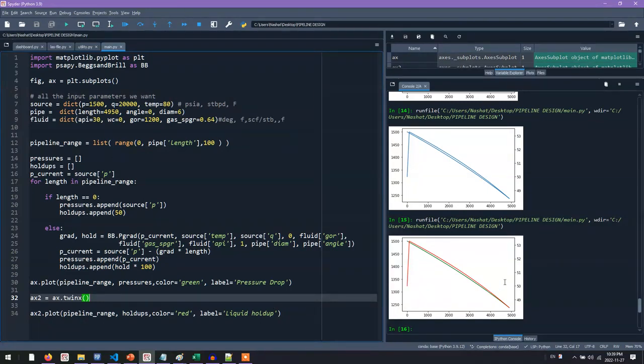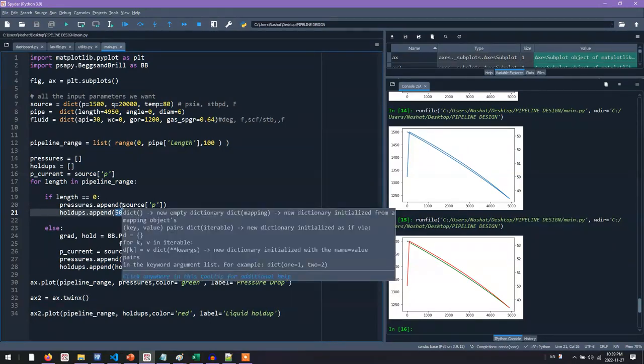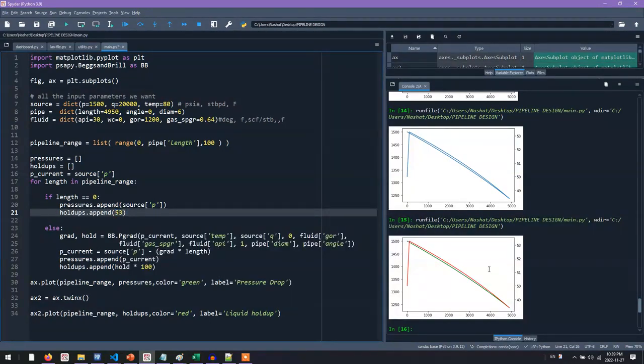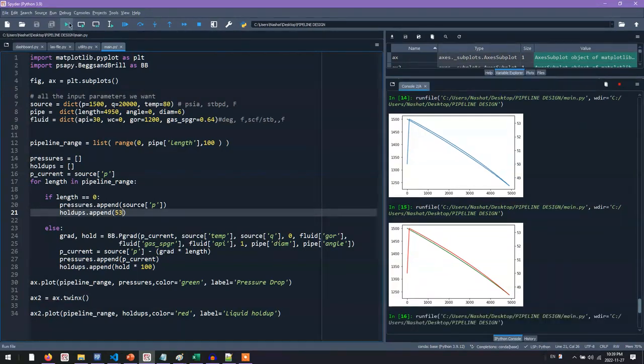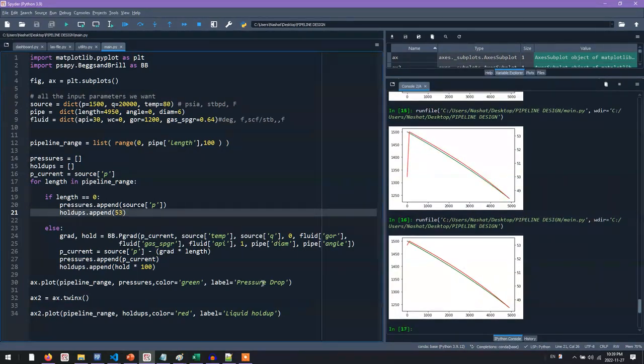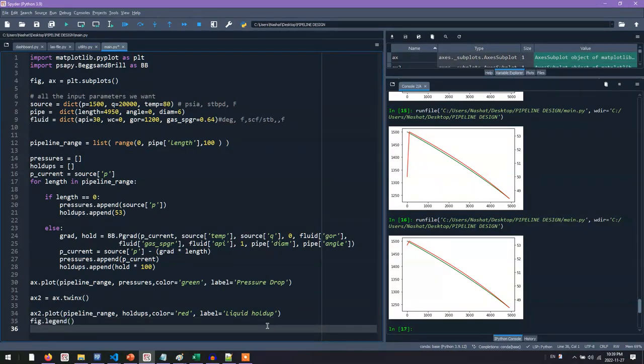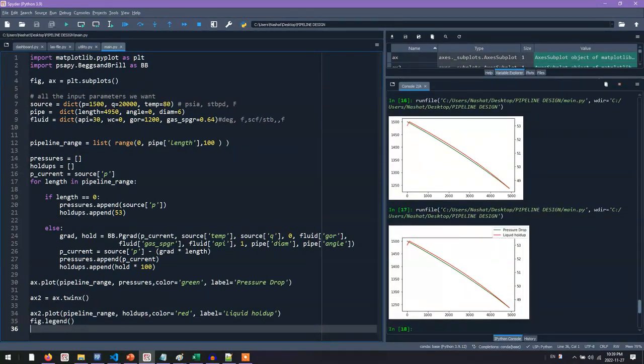By the way, now you can see the holdup is not the most correct value, because in the first holdup we assumed an arbitrary value. So let's go ahead and change this to 53, so it's going to be on the same scale. Run, and now much better. The only thing that remains is to do some adjustment or to show the legend itself. So figure.legend. Now we have the legend as well.